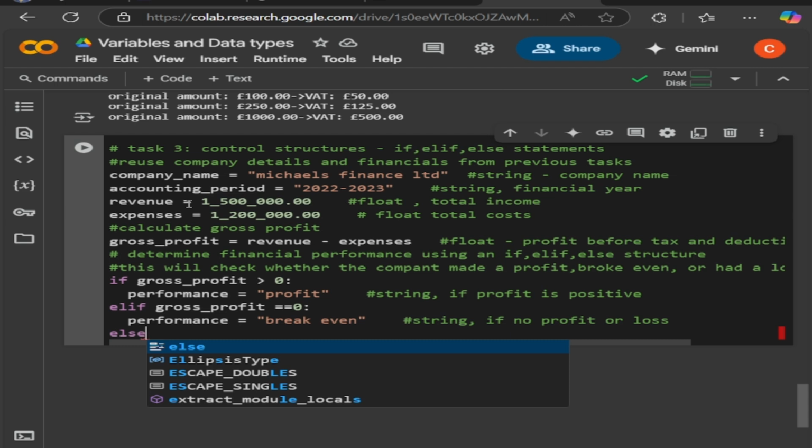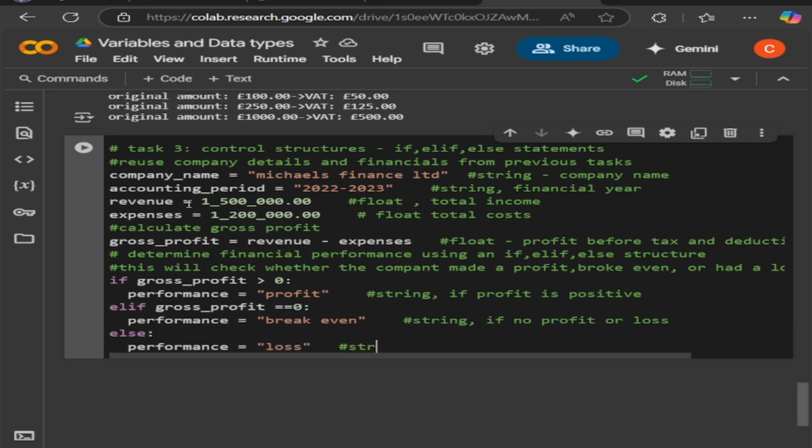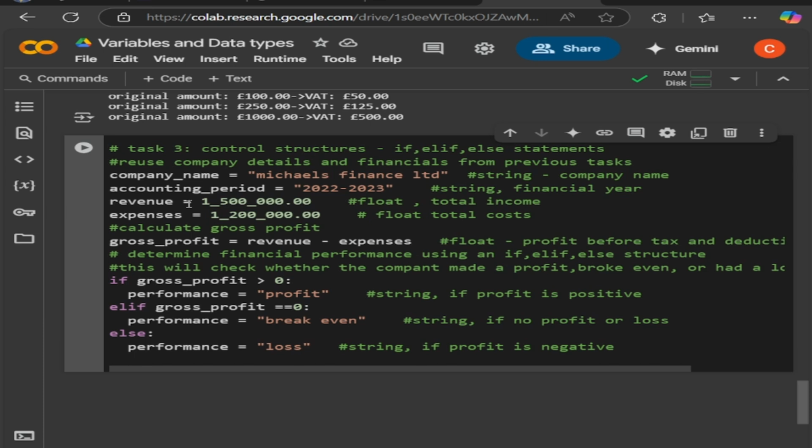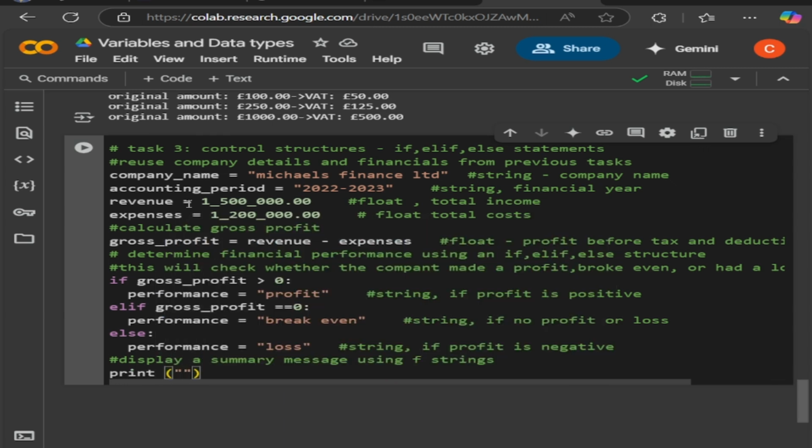So now we're on the else statement. You're going to write else, and performance will equal a loss if none of these are the case, which is also a string. This conditional logic allows Python to decide which message to store in the performance variable depending on the result of the gross profit calculation. Finally, we will use a print statement, known as an F string, to produce a readable and professional summary of the outcome.